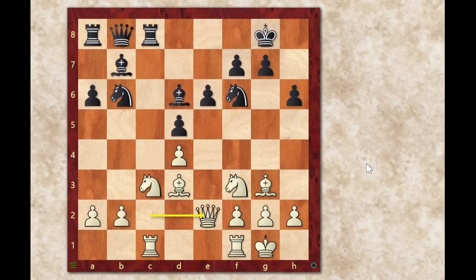So queen to e2 in the game. Although there is no immediate threat, it's not a good idea to have your queen on the same file as your opponent's rook. There are always tactics that arise from it. So queen e2, very safe move.